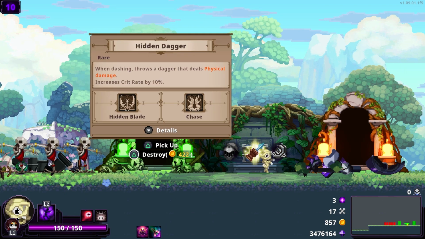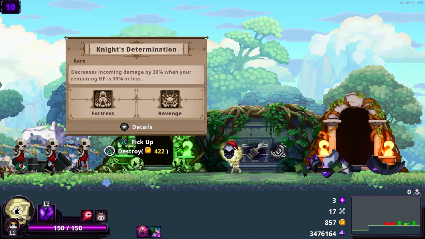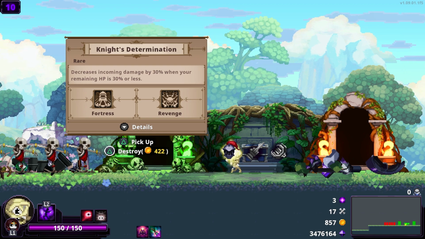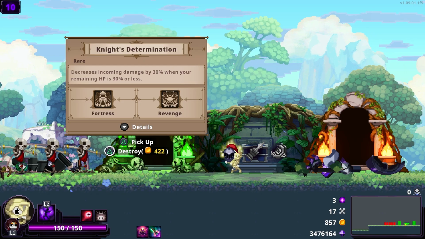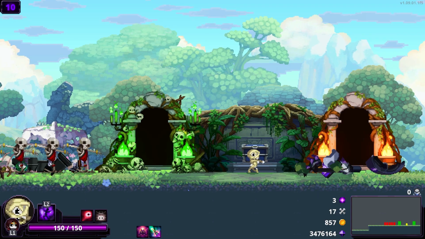It is a crit damage boost. Hidden Blade is kind of eh. Knight's Determination, by the way, for any of you new players watching, is a fantastic defensive item to take, especially in your normal runs, but also especially in your hard mode runs. This and the Carlean Armor are both phenomenal defensive items because of the way defense stacks and scales. They help out a ton.